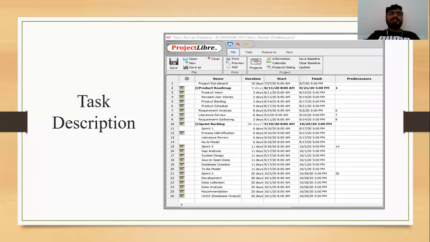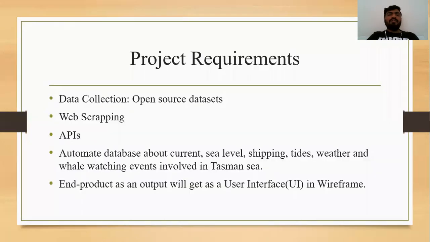Let's move on to the task description. Here is the whole task description with the time limit for the whole project. We have also covered all the dates and outlines for all the assessments. Let's move on to the project requirements.